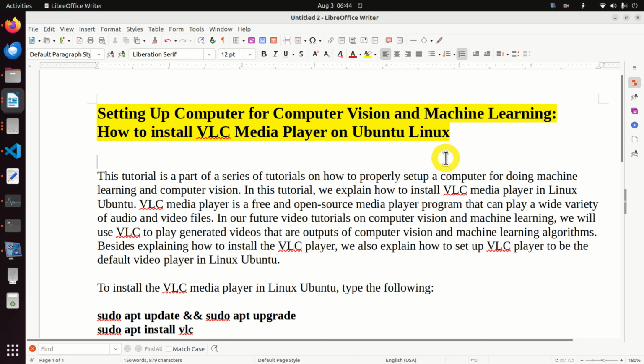In this tutorial we explain how to properly install VLC media player on Ubuntu Linux. This tutorial is a part of a series of tutorials on how to properly set up a computer for doing machine learning and computer vision.